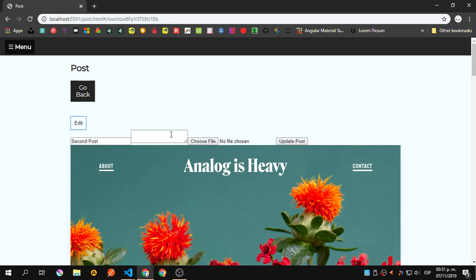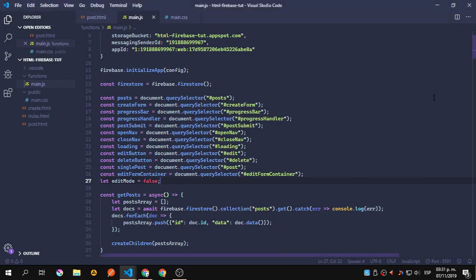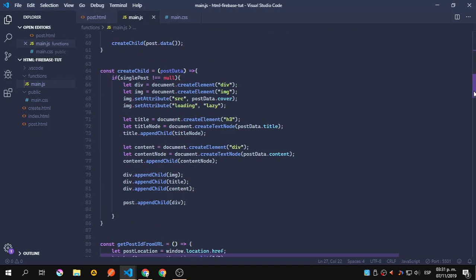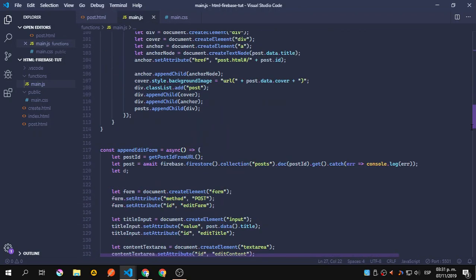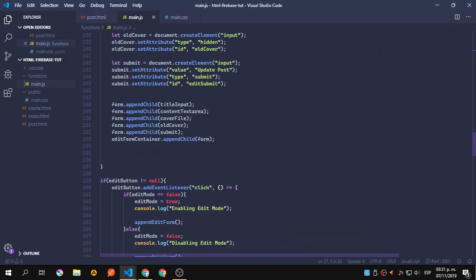So if we click edit, you can see that it's going to append the form. That's why I said I wasn't going to add the labels, because you can see that it's quite a ton of code that we need to do just to show this. If you want to append the labels, just create a new label with createElement, add the label text inside that, and append the label to the form. Then append the input, and all, just like that.